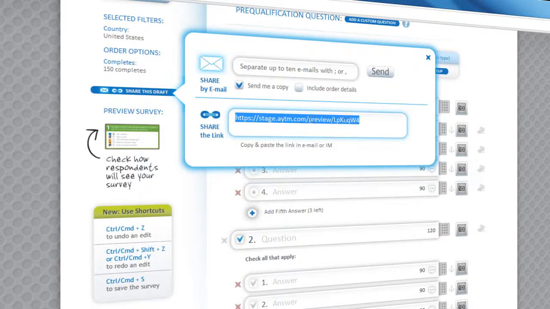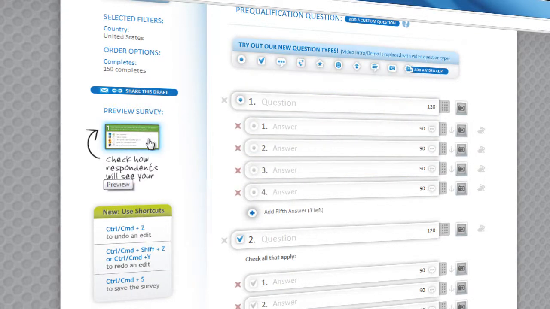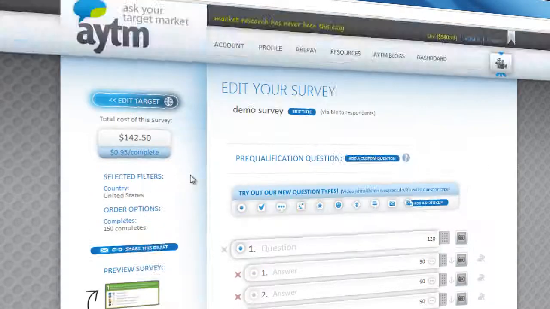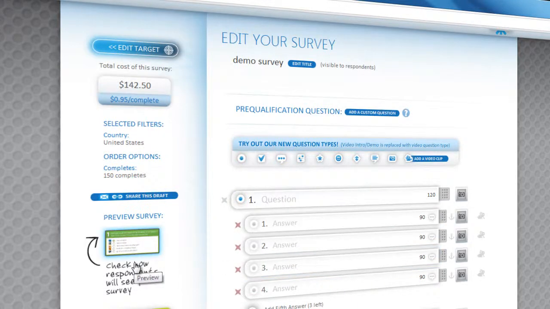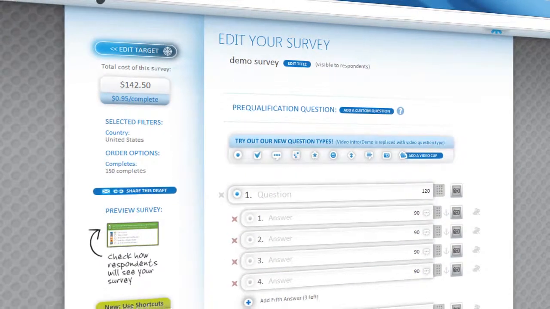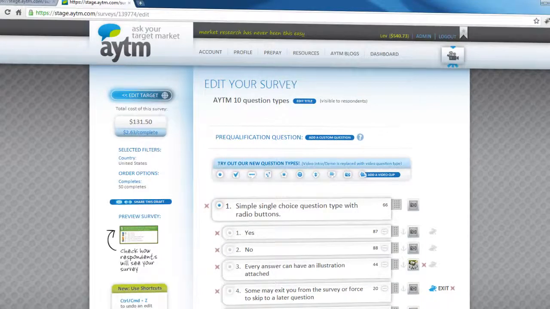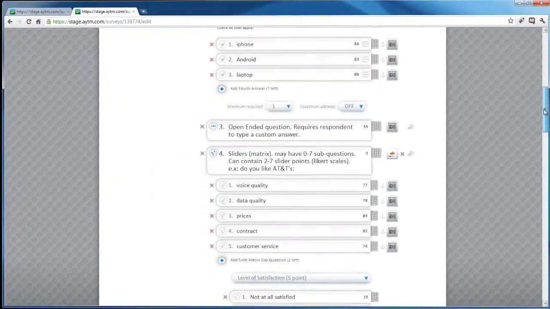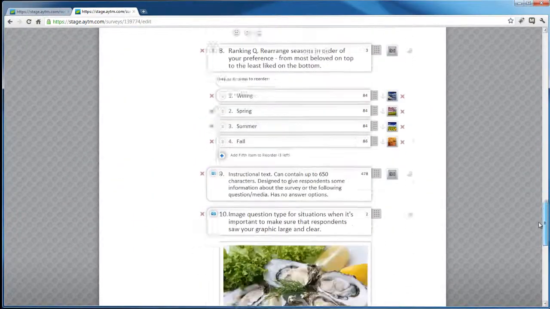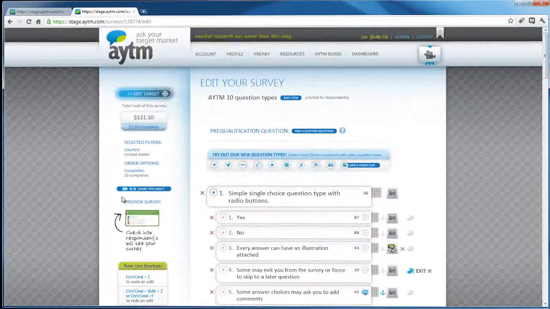Alternatively, you can grab this link and send it through instant messenger or email yourself, which will be the preview of the survey. And preview is the next feature that I'm going to show you. To do that, I'm going to open a ready survey that I already have prepared on my platform. Here is how it looks in the survey editor mode. So let's go to the preview.